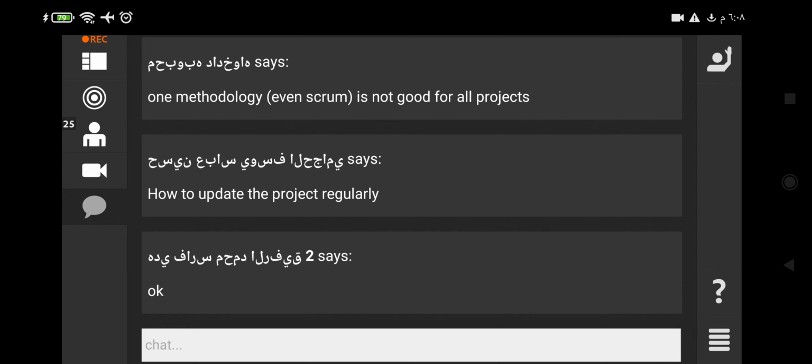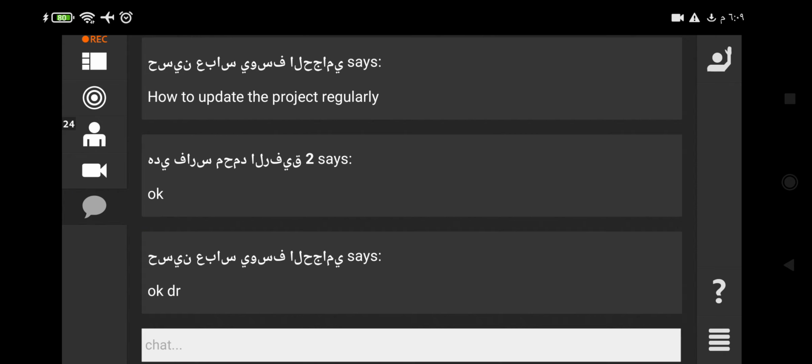Mr. Al-Hajami, if you remember from Scrum, in Scrum we have multiple sprints, and in each sprint we release a new version of the project, and also we will review the process, and we will review the project. So in different methodologies, in each iteration, we will update the project.